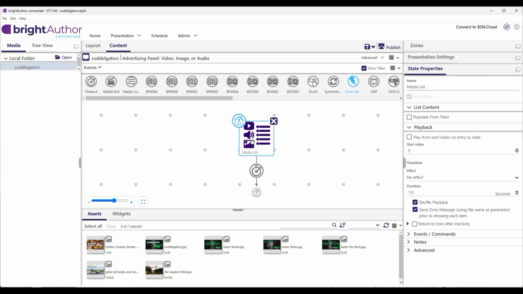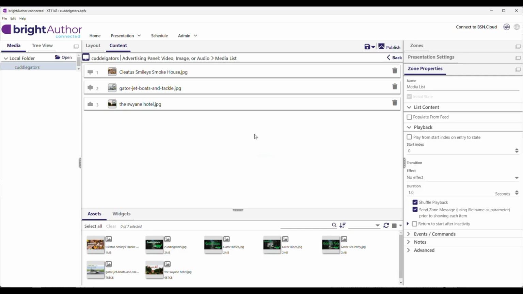So if I go here, you'll notice in the media list, I've got a media list element that I say shuffle playback, which basically means that when the list reloads, there's another graphic that will play, and it's all sort of shuffled around. If I double click on the media list, you'll notice there's 3 ads coming in. Obviously, you can have as many as you want in here. This is a BrightAuthor thing.